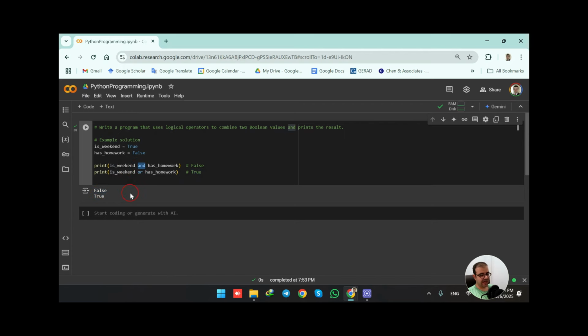So if we are using the AND logical operator and comparing one true and one false, if at least one of them is false, the output is false. And when using the OR logical operator, if at least one of them is true, the output is true. If it is still abstract for you, don't worry.